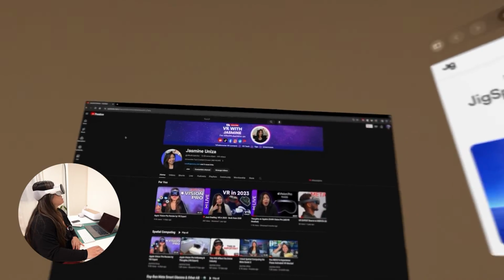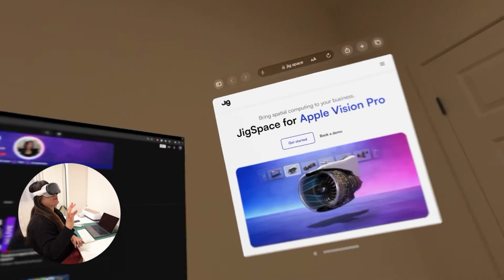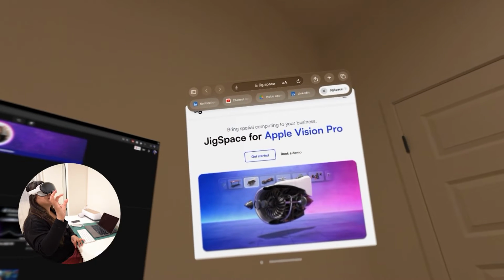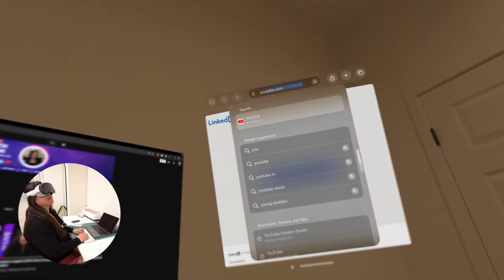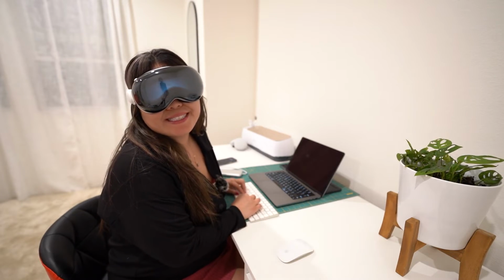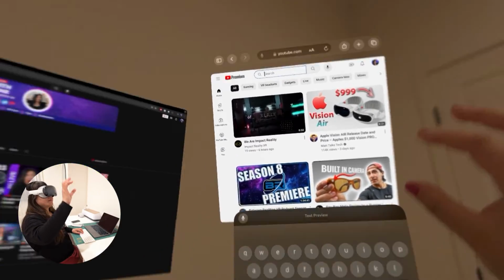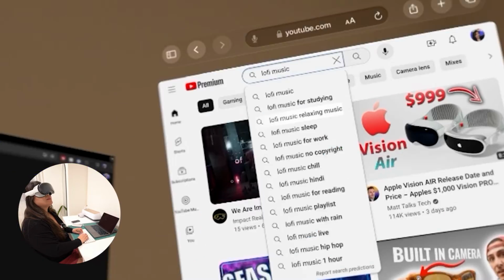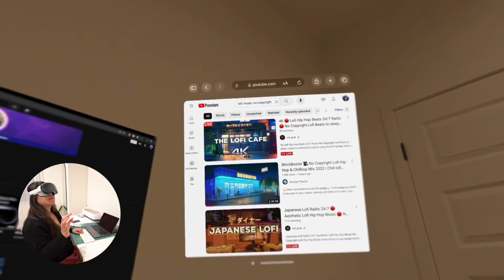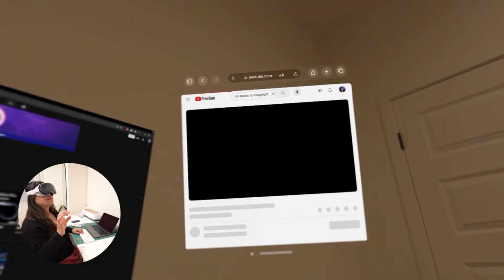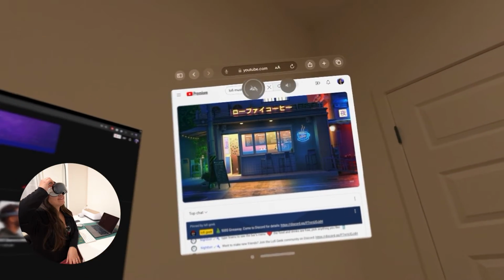The mouse doesn't drag across my space into, say, this Safari window, which I have open natively in the Apple Vision Pro. But we should be able to click this YouTube channel. Let's try listening to some lo-fi music. I'm using my keyboard now that we have this connected. Lo-fi music, no copyright, because I do not want to get in trouble for this. That sounds so good. All right, let's lower the music a little so it's not obstructing my audio.